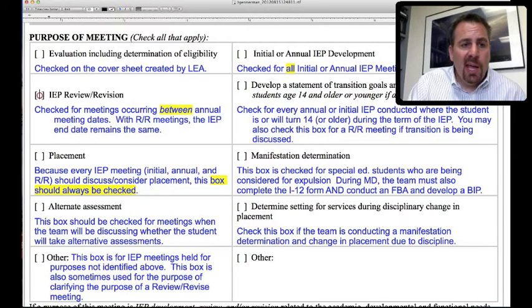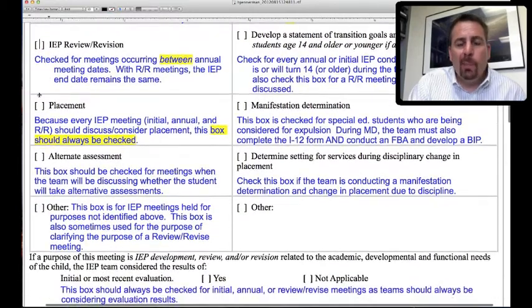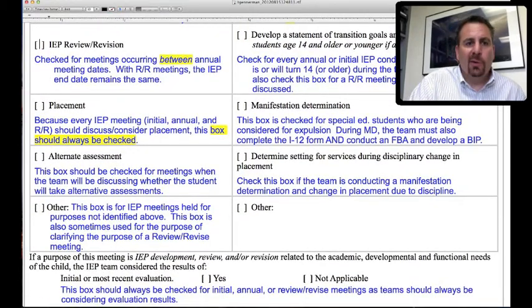IEP review and revision are going to be checked for meetings that occur between the annual meeting dates. So, during the middle of the year, you realize, we didn't set this goal high enough, and the student is already attaining this goal. Let's get together as a team and let's reset that goal. Or a student begins to have some behavior issues on the bus, and you decide that you're going to put some things in place. That would be a review and a revise. So when you come together for a review and a revise, you're going to change whatever forms are necessary, but your date is going to remain the same in terms of the termination date for that IEP.